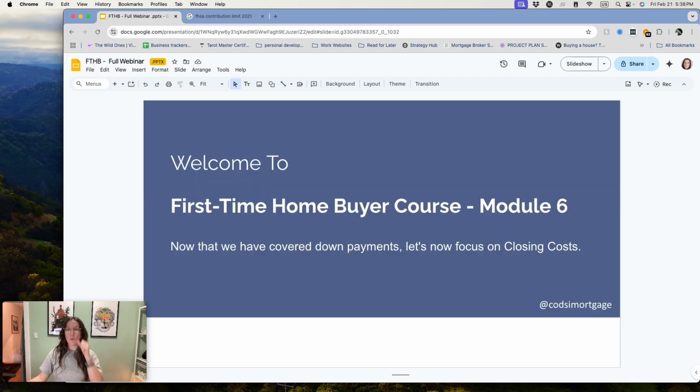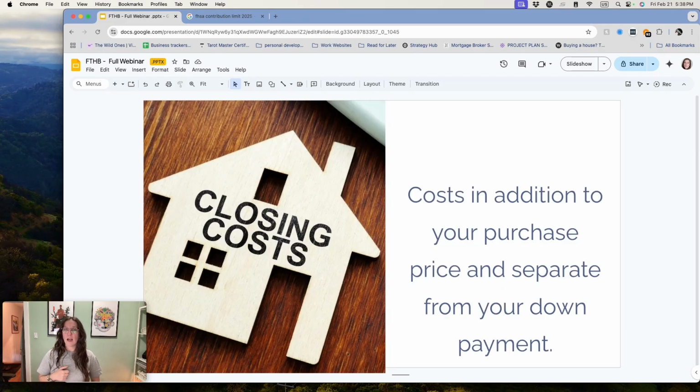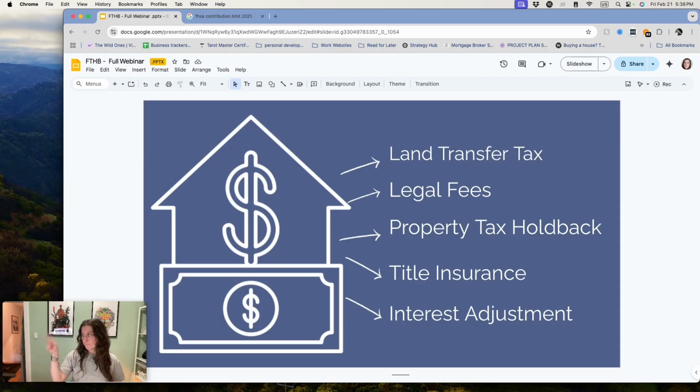All right, Module 6. Now that we've covered down payments, we're focusing on these closing costs. Closing costs are various fees and expenses that buyers and sellers incur when purchasing or selling a home. These costs are in addition to the purchase price of the home and separate from your down payment. The specific closing costs can vary based on the location of the property, the type of the property, and the details of the mortgage agreement, but they typically include the following, which we'll get into.